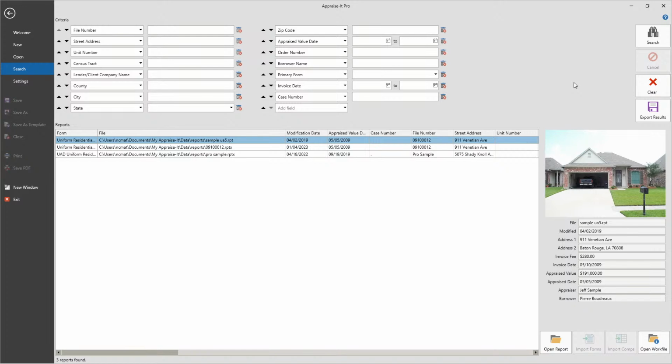If you're coming over from Appraise-It Classic, all of those old Appraise-It Classic reports will also be indexed and brought over as well. And Appraise-It Pro doesn't care if you're opening up a MISMO document, if you're opening up an Appraise-It Pro file, or if you're opening up an Appraise-It Classic file. It treats them all the same.